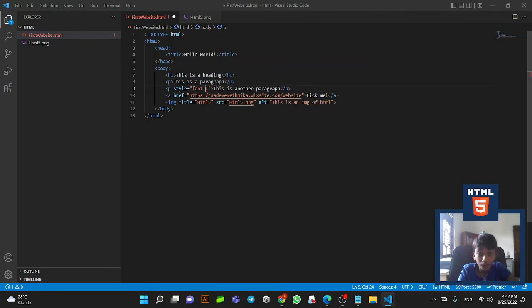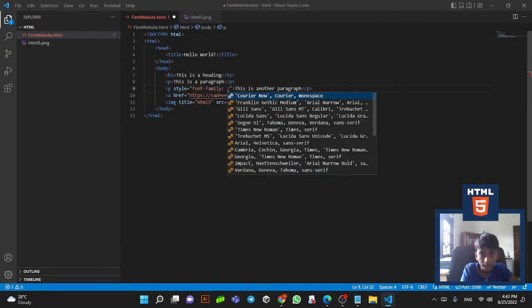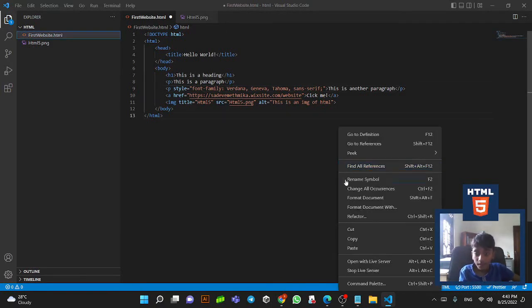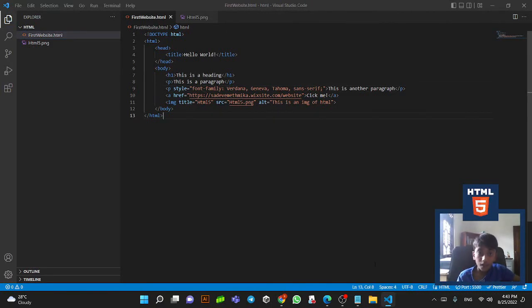And not only font sizes, we also have font family. Now you can put whatever font family you like: Arial, Times New Roman, Agency FB, Verdana. You can change it to anything. I'll change it to Verdana, I guess that's how you pronounce it. Whatever. Okay, open with live server.